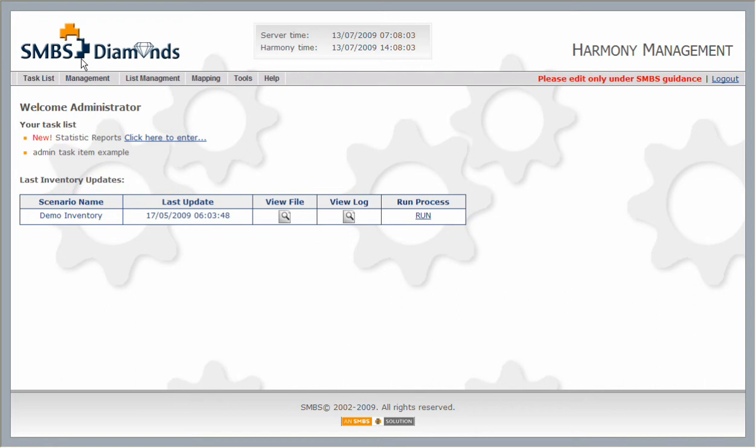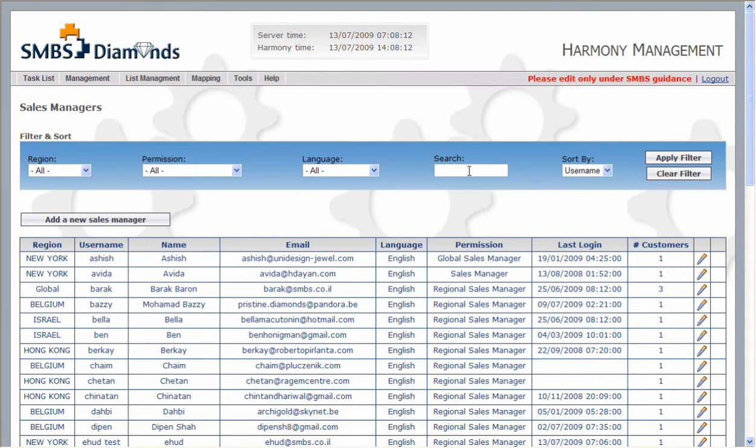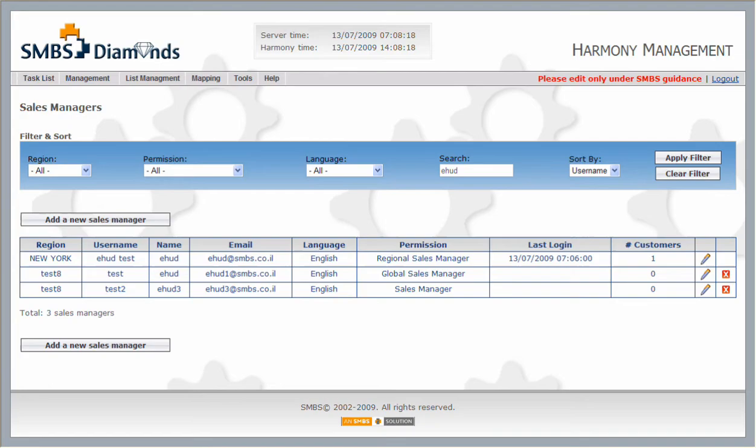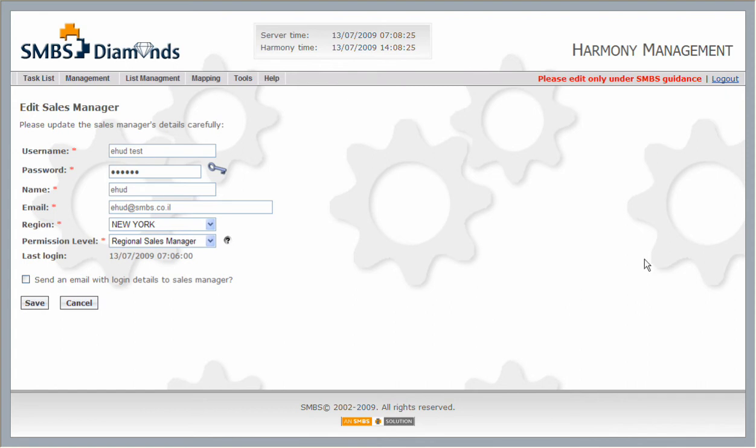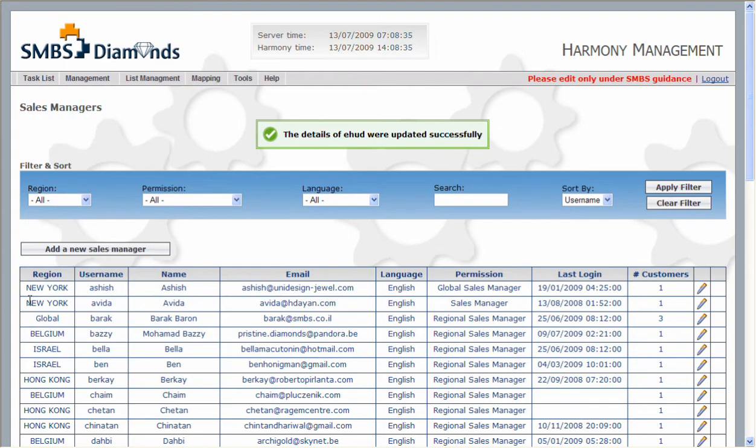Now, log back to the administrator and in sale managers, look for Ehud. What will happen if we change Ehud's region? How would that affect John Smith? Now we are transferring Ehud from New York to Belgium. Will John Smith stay in New York area or will he go like Ehud to Belgium?